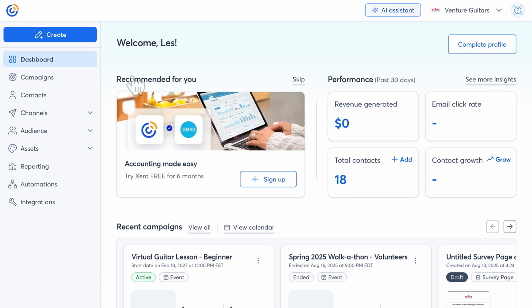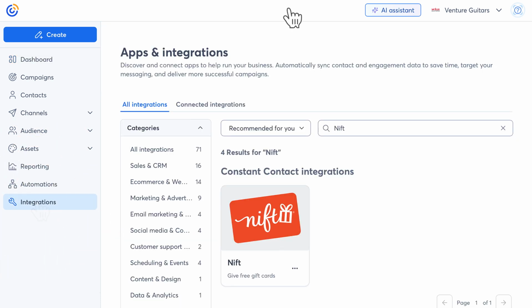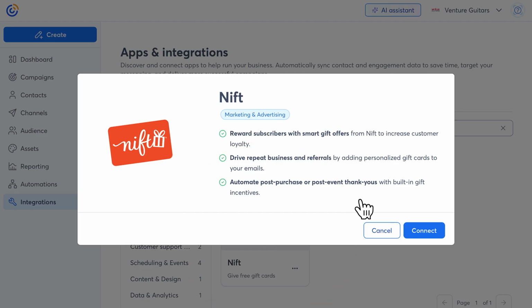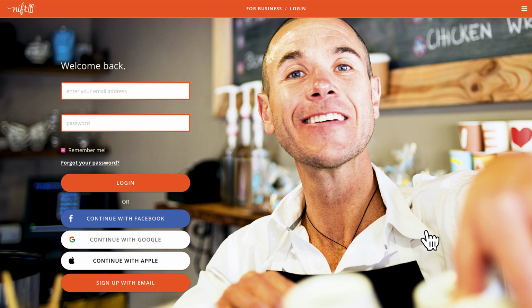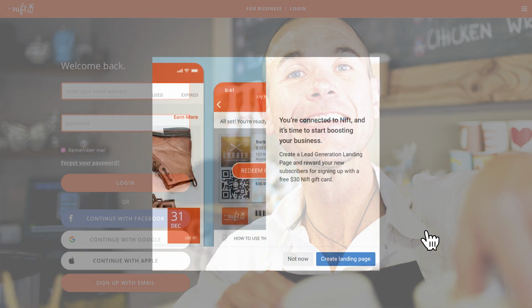From your homepage, click Integrations. Look for the Nift tile, and then click Connect. If you don't have a Nift account, we'll automatically create one for you. If you already have a Nift account, you'll be prompted to log in, or you'll see a pop-up that confirms you're connected.